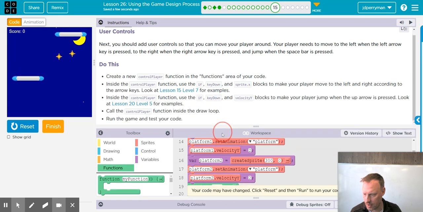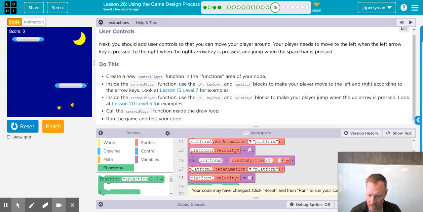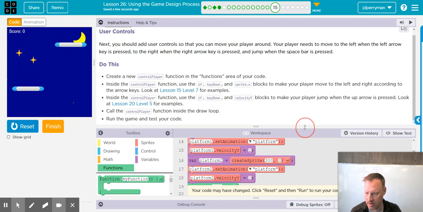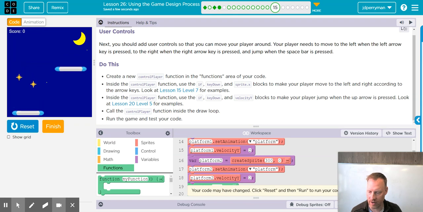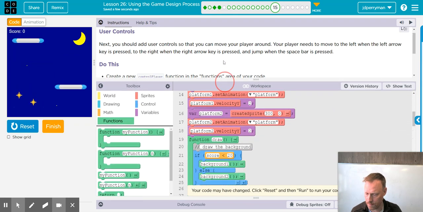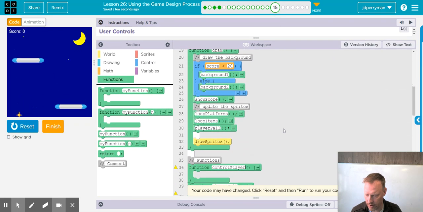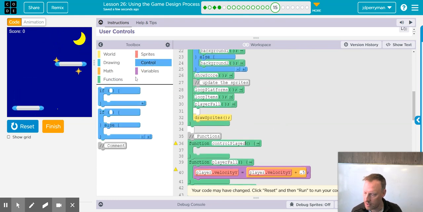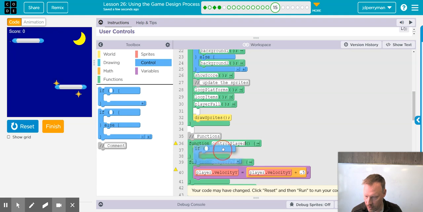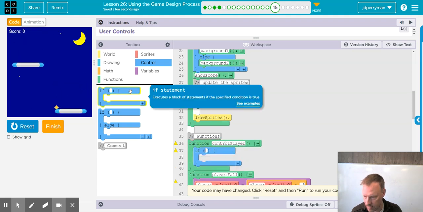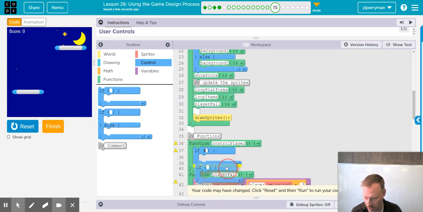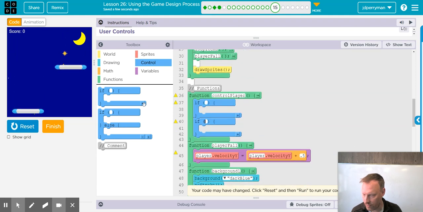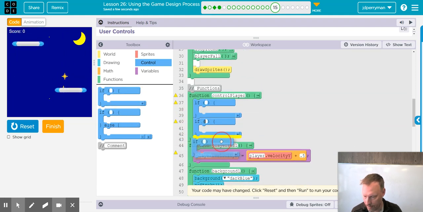Let's see. Inside the control player function, use the if, down, and sprite X blocks to make your player move to the left and right according to the arrow keys. You can click right here for an example. I'm just going to show you how to do it. So I'm going to go back down. I need some if statements. If I press this, then that will happen. So I'm going to grab my if. I need one for right, one for left, and one for up.